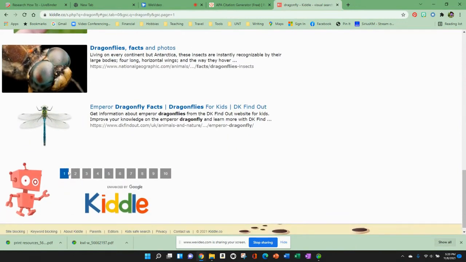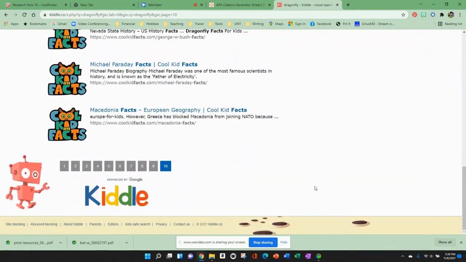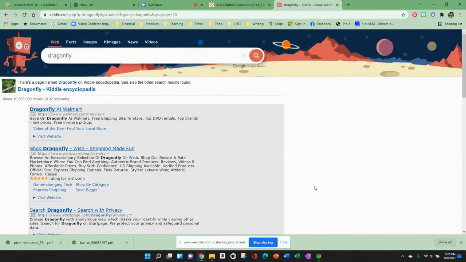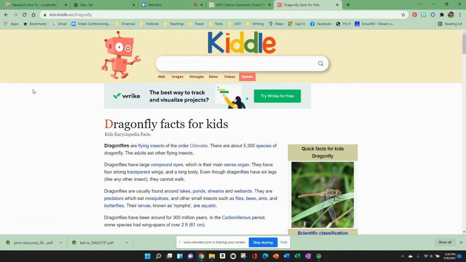And there's a ton of pages that give you information about dragonflies. So you can go to lots of different places. But first, we're going to go to the Kittle Encyclopedia and see what we can find out there. So you click on it and you come to this page.